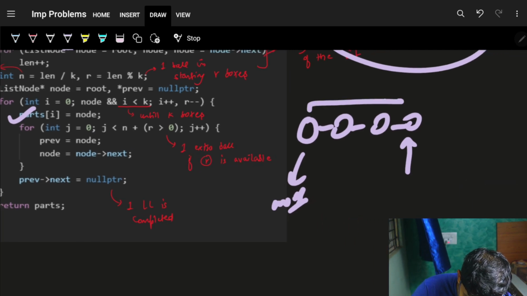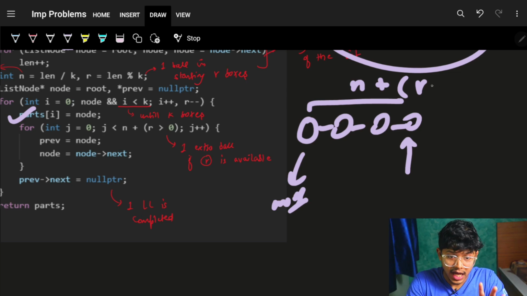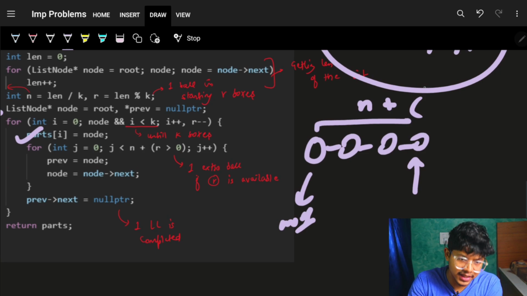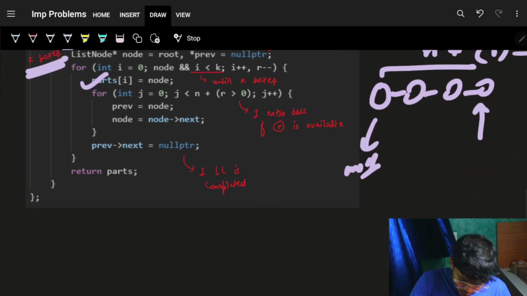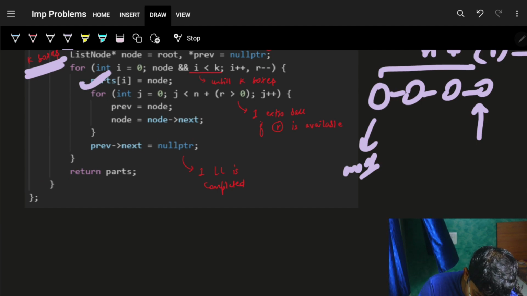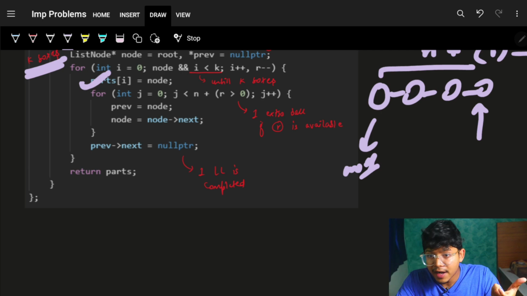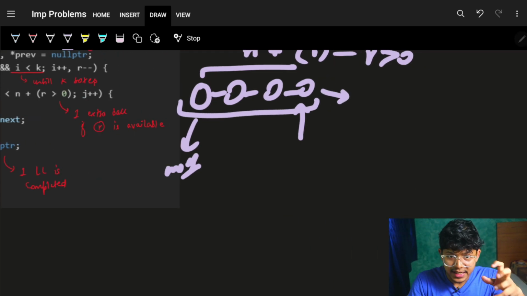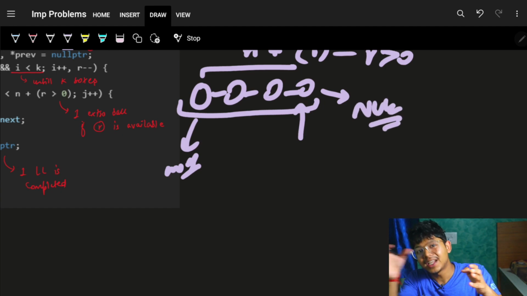I know I have to go up till n plus r, as in n plus 1, but 1 only and only if r is there, right? Plus 1, but only and only if r is there. So I just did the same thing. I have got the starting node, but I need to know where to go, because after that part I have to place a null, so I should know up till where I should go.